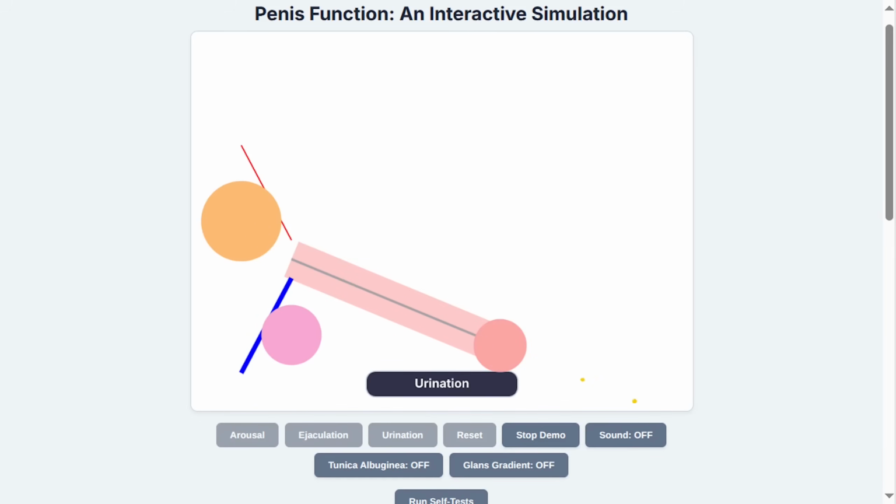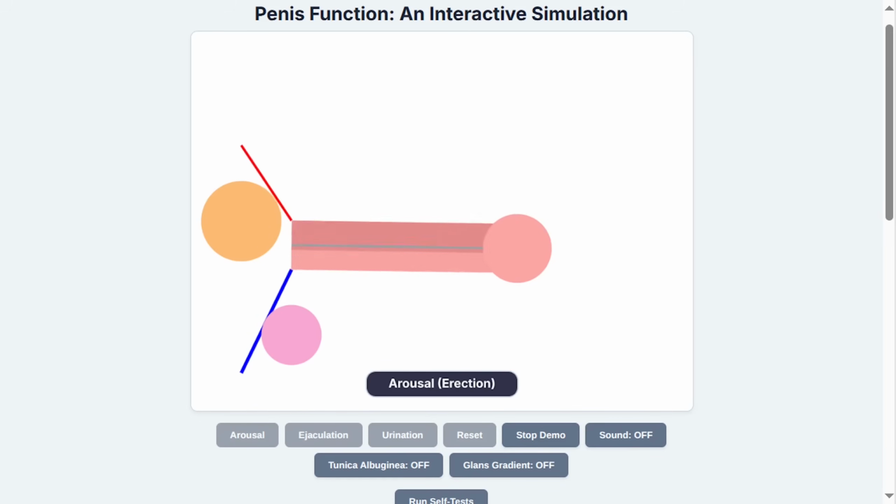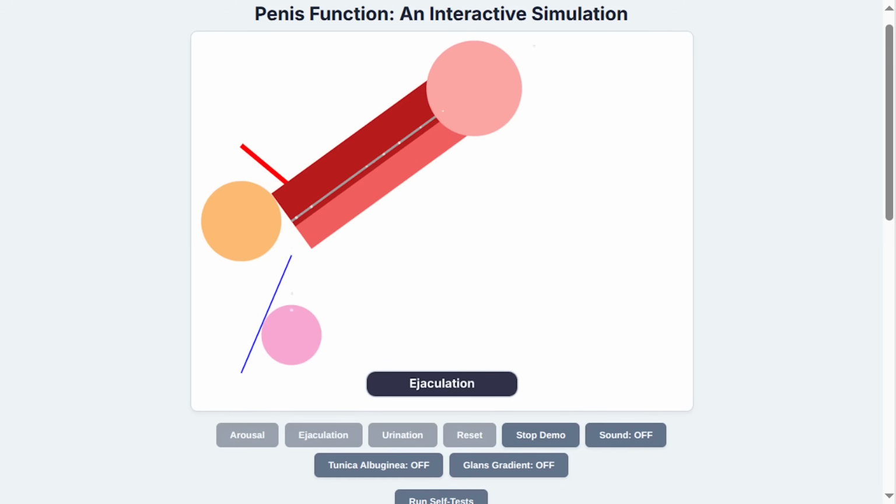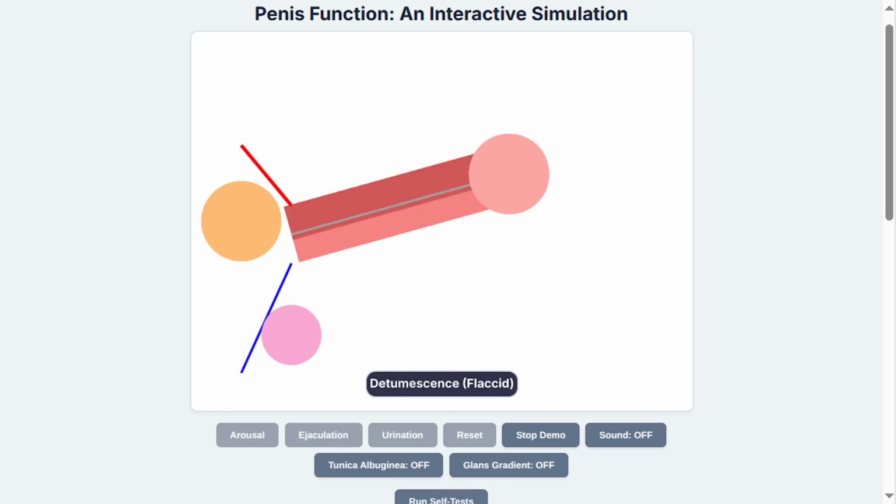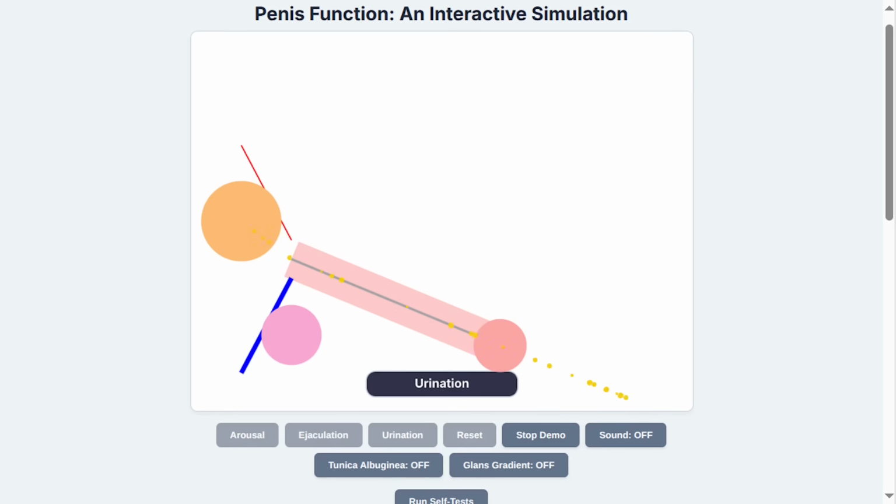Okay, can you describe what's on the screen real quick? We are developing this web application at the moment, but we need the summary of what's currently going on, and then we go over how to improve it as well. Okay, the screen displays an interactive simulation titled Penis Function.